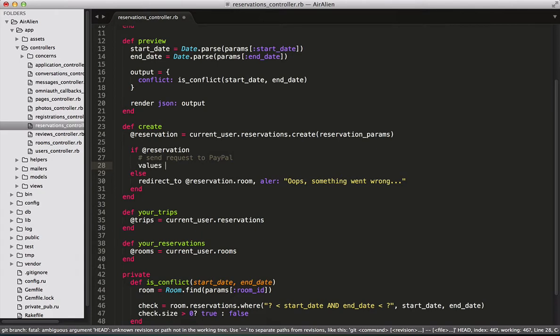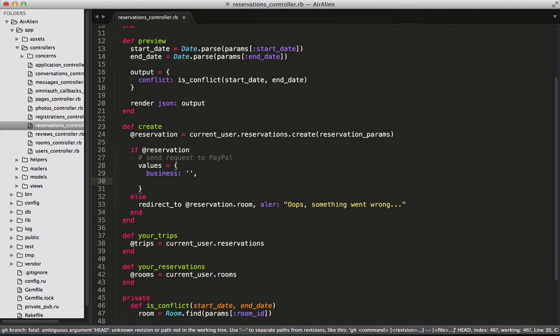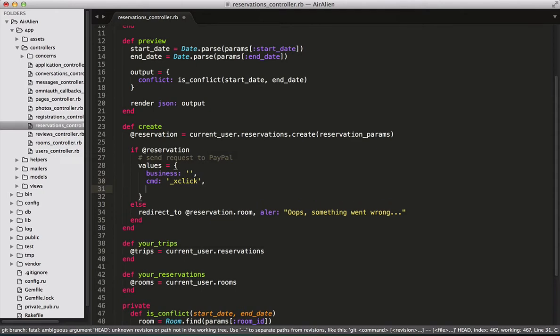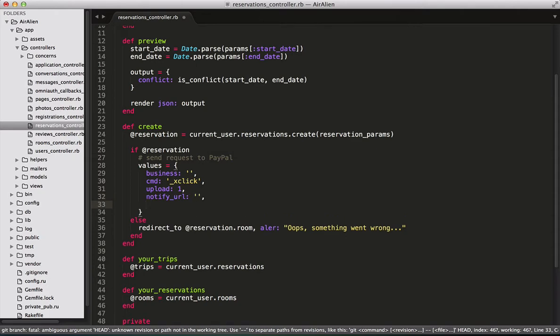first we need to create the values, and these values include those parameters: the business, and just leave it blank for now, and I'll show you. And cmd should be _xclick, and for the upload, let's say 1. Notify URL, just leave it blank for now. And for amount, the amount would be reservation.total.